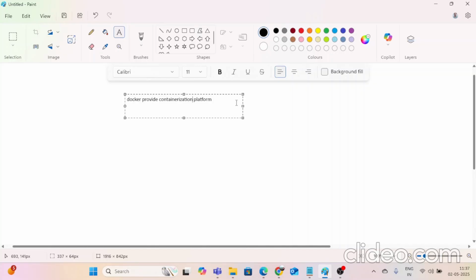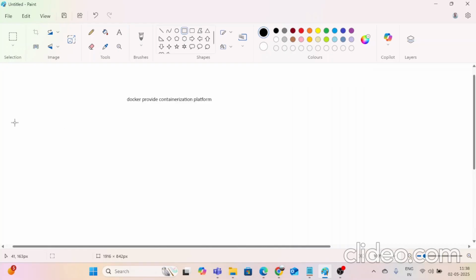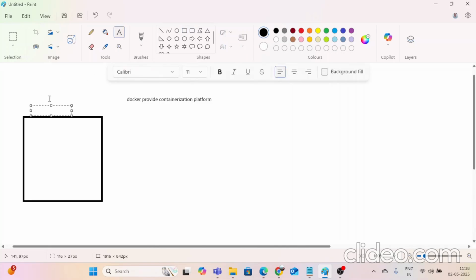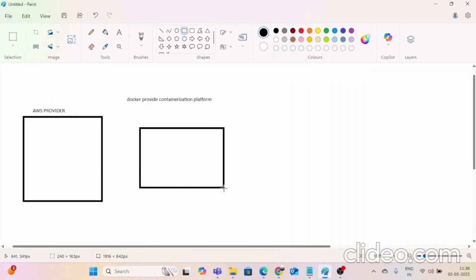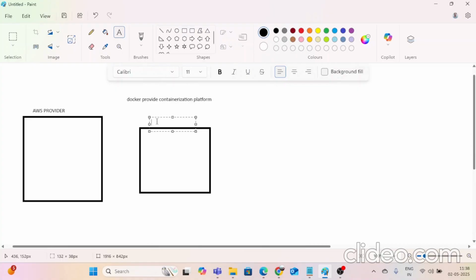Docker, let's say I have one. So yesterday we learned about AWS provider, right? Okay, AWS provider. This is, let's say, AWS infrastructure. Then there will be EC2, right? Amazon EC2, let's say a virtual server in the Amazon cloud, EC2.